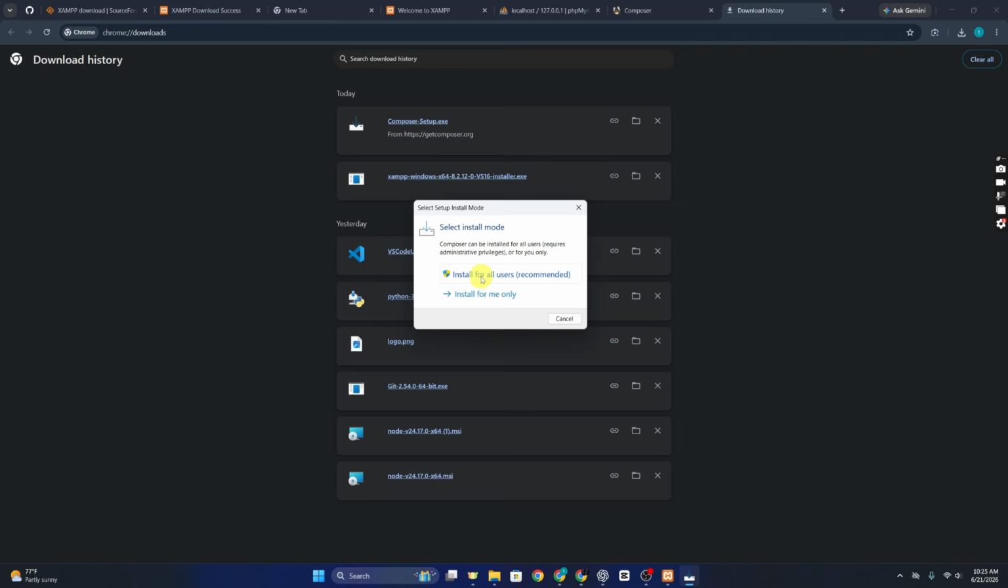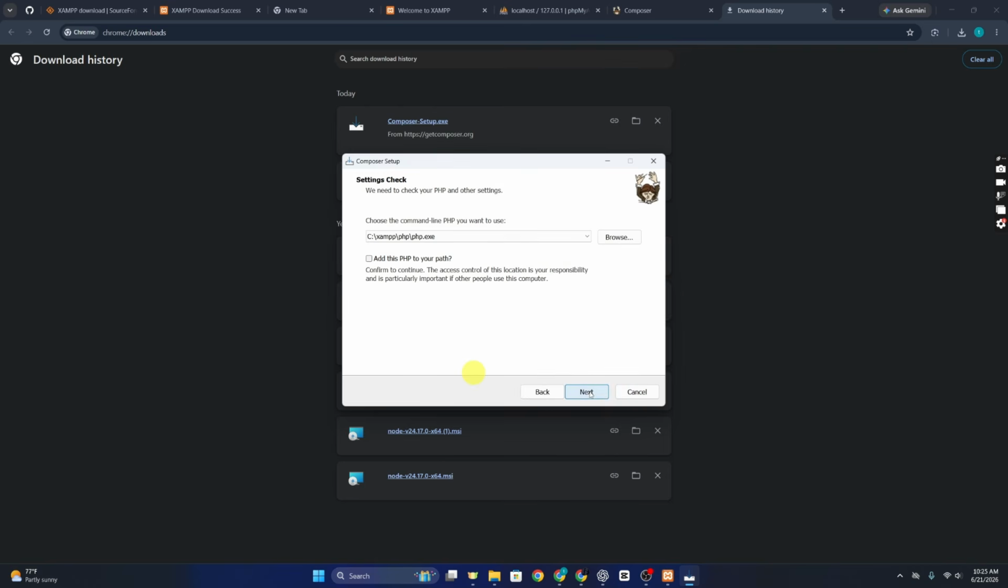Now just click on install for all users, click on yes if prompted, and after that just go ahead and click on next, and make sure add this PHP to your path is selected. And when it asks for PHP path, it should automatically detect your XAMPP PHP installation. In my case, it has automatically detected our XAMPP.